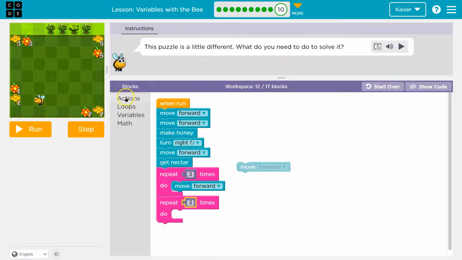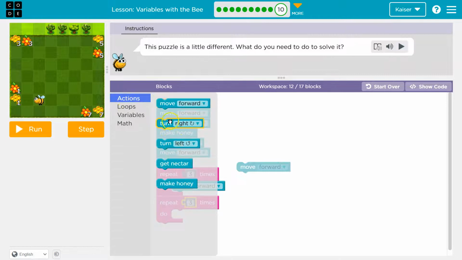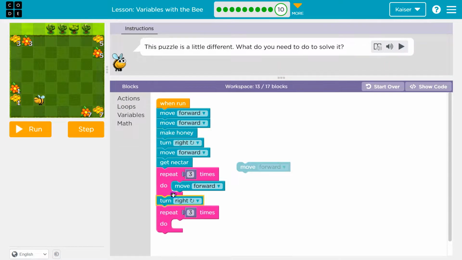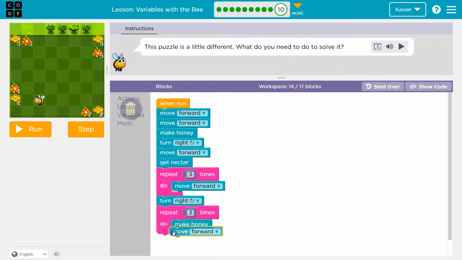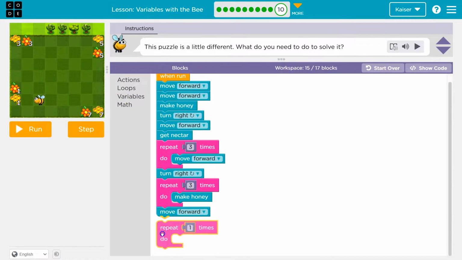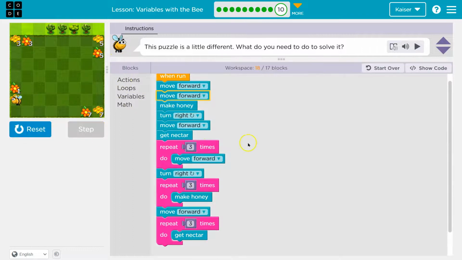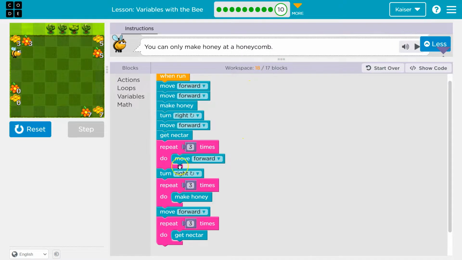But first, why don't I turn before this? Doesn't matter, I could turn at either point, but then I'm going to move forward once. And 3 times again. Okay, then what? Well, then I'm going to have to go forward 5 times. Let's see how we're doing. And I'm already over. We can only use 17 blocks. Oops. I didn't even do that enough.